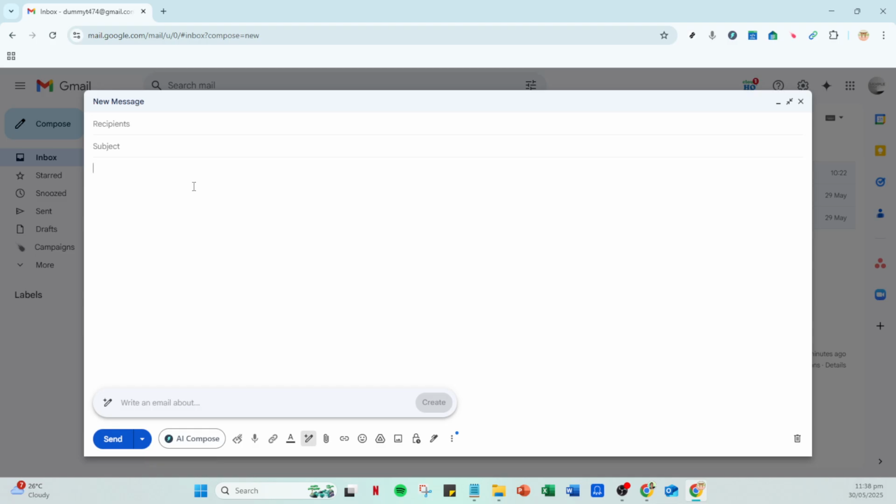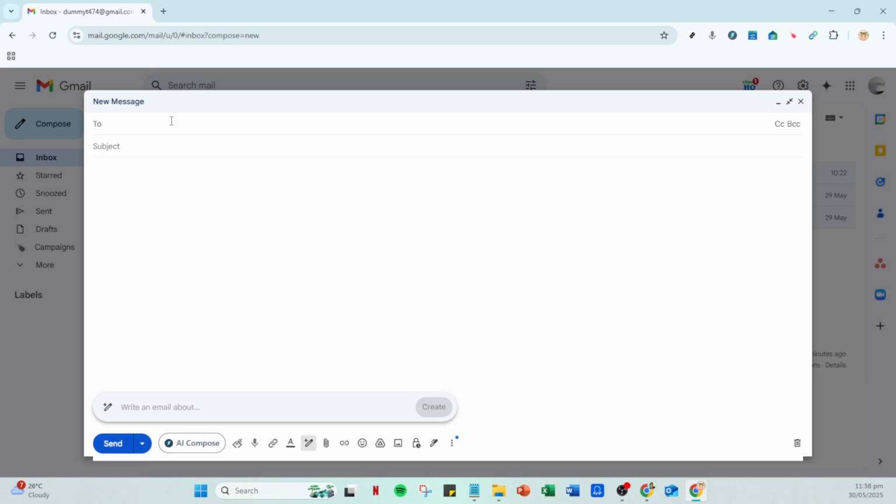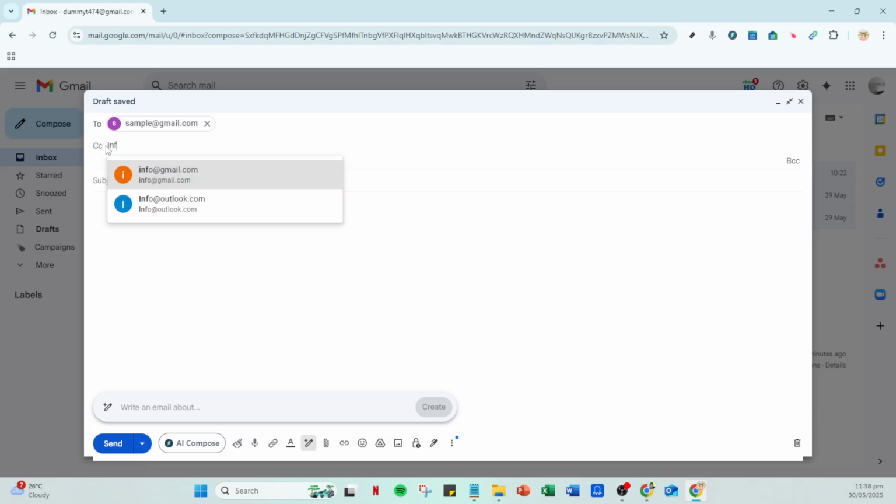Following this, your next task is to access the CC field. To do that, look for the CC button, usually situated to the right of the To field when the new message window is open. Clicking this button will expand a new section beneath the primary email address field, allowing you to add additional email addresses of those who should receive a carbon copy of the email.